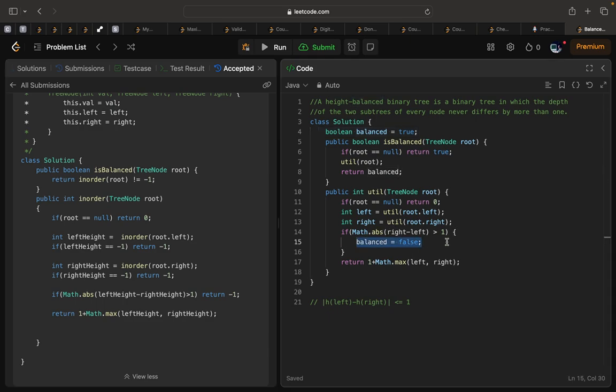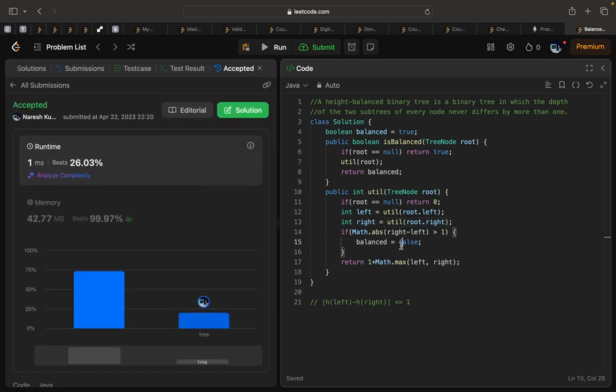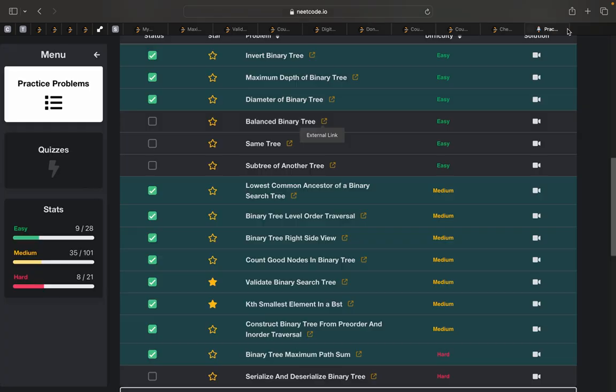Instead of setting false, I am returning a -1 and checking if my left call or right call subtree are not balanced. Then in that case I am returning -1 and checking whether this is equal to or not -1. If it's -1, then I am returning false. So pretty much the same approach. So let's move to the same tree problem.